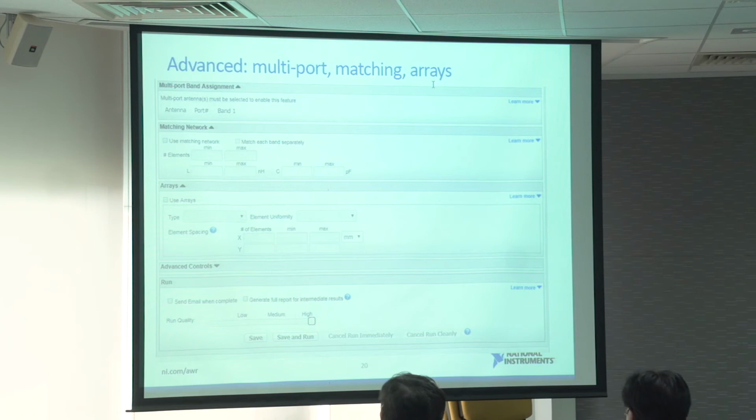Okay, this is the advanced section. This is our multi-port and matching and array section. So for, say, multi-port antennas, you can specify dual polarization, for instance. Matching networks allows you to have a standard ladder network optimized along with the antenna so that you get something that you can match in your circuit.